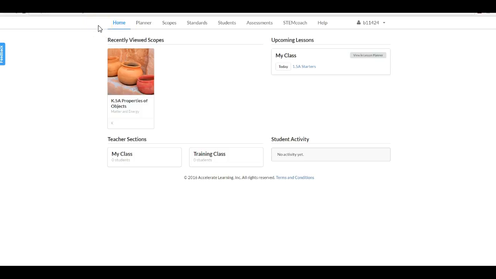If you continue on the horizontal menu, you'll see that there's also a planner, the scopes where we have most of our information, standards, students, assessment, STEM coach, and help. So this is the same exact choice that we had in the last version, just a little bit different look. Before we leave the home page, let's just do a quick navigation of what's on here.